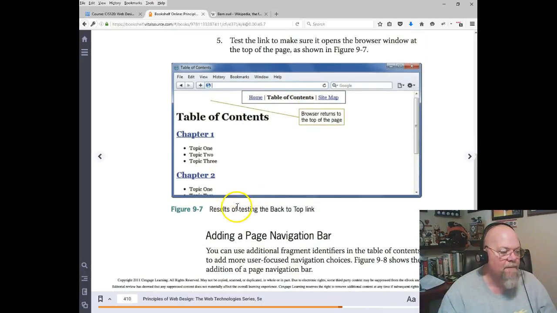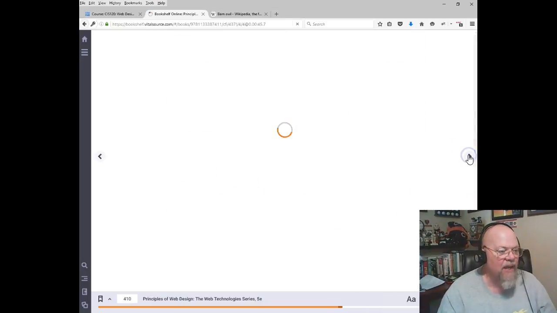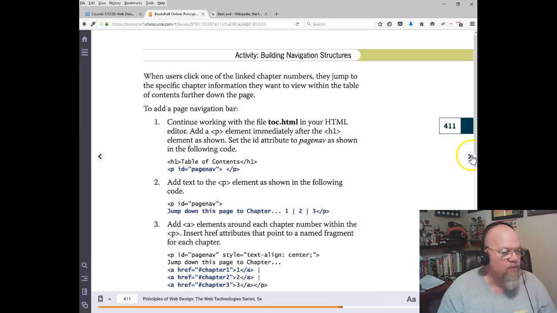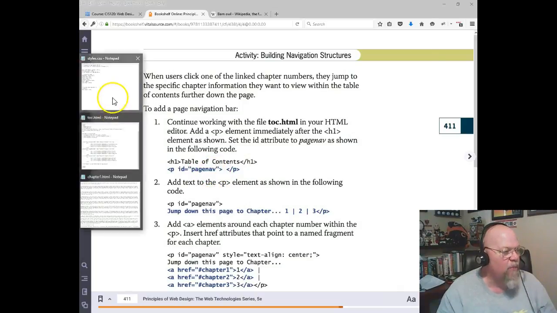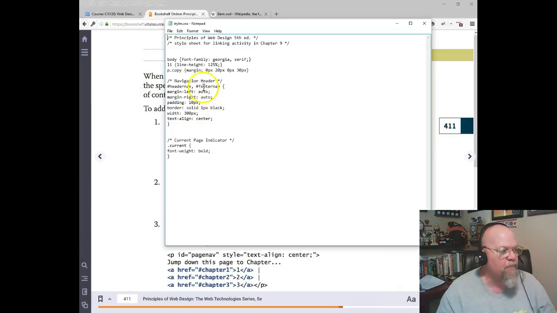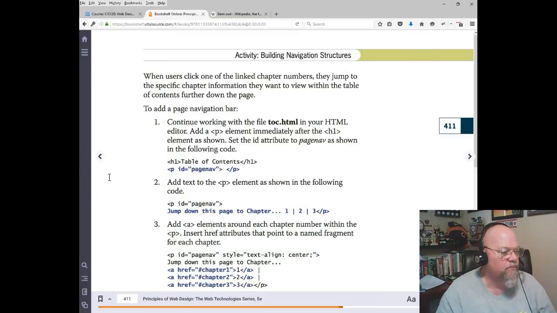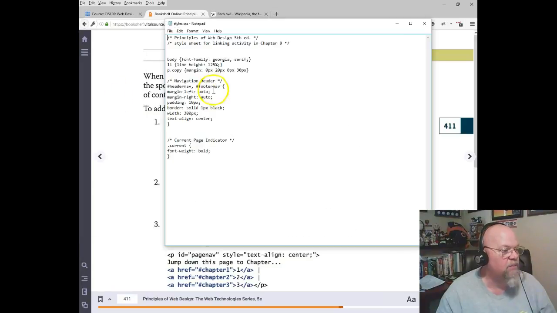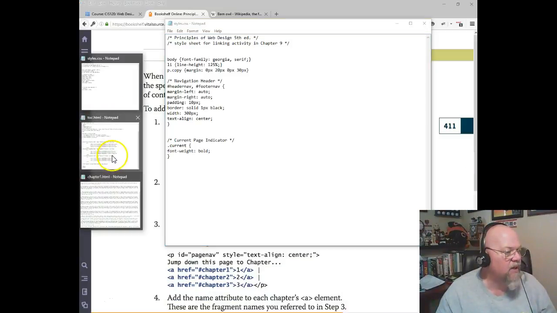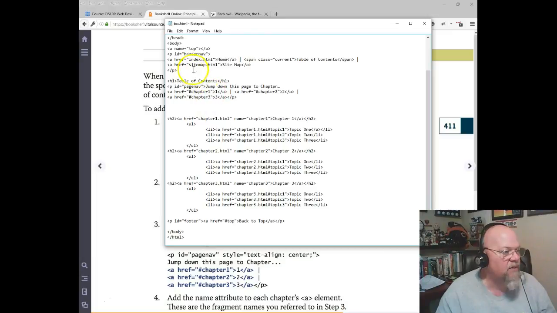Okay, so now we're going to add a page navigation. Within my table of contents, I'm going to have a PID equals page nav. Well, if we go back to our style sheet, a page nav. Do we have a page nav? I don't even see page nav. Okay, well, maybe it's on the other page. Let's go to table of contents. Is page nav here? No.